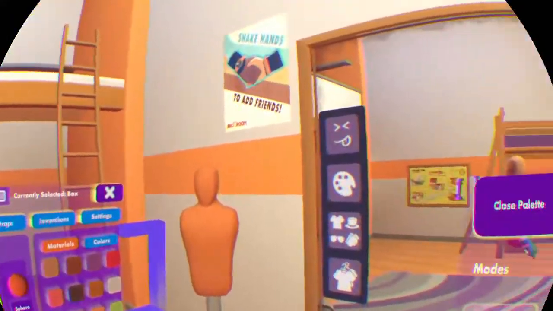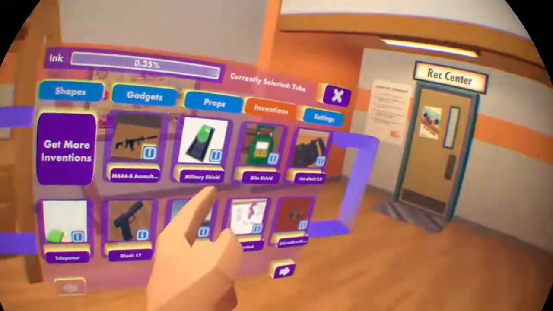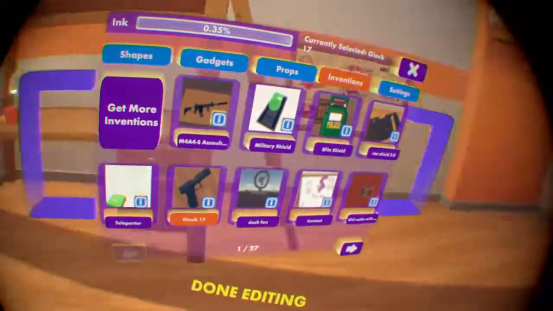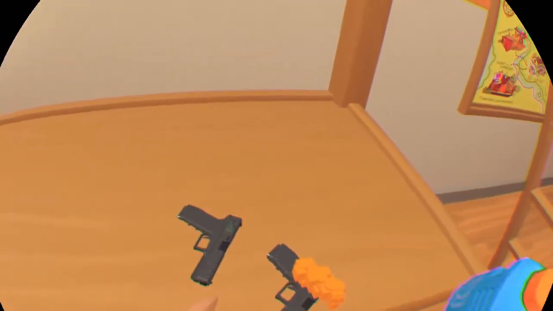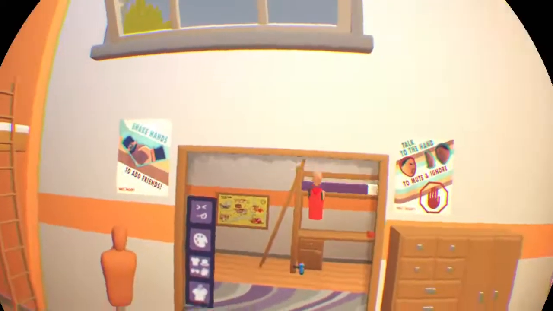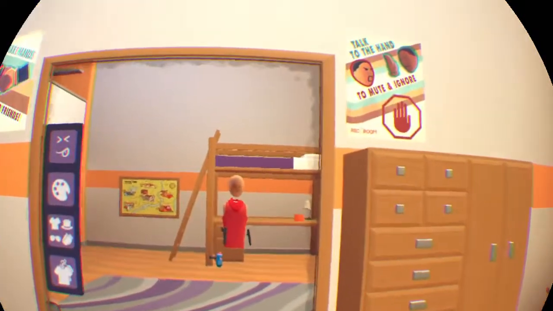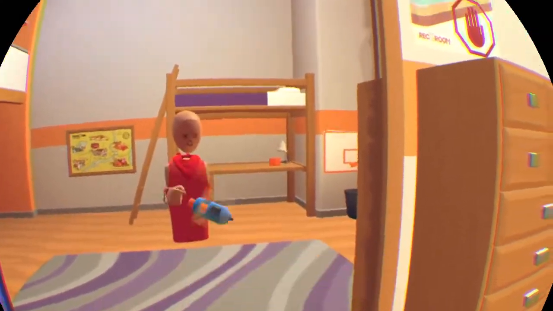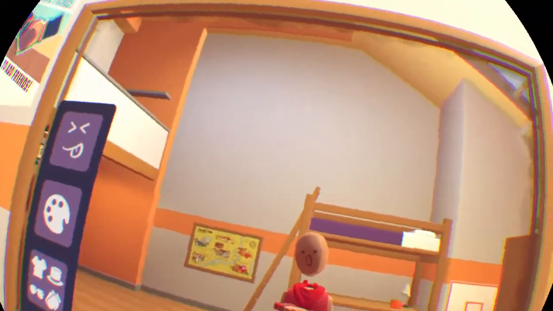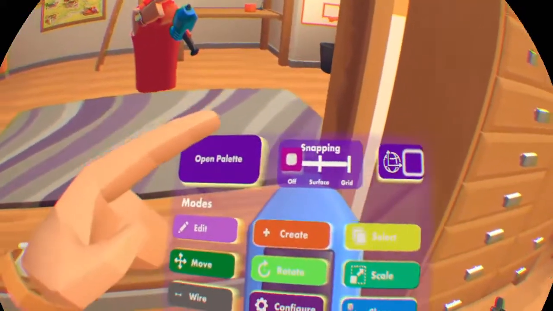Create, however, everyone should really know what this is. It's how you, let's make a tube, or you can go to an invention and get it. So let's say I want to spawn in a Glock. Oops, I accidentally spawned two. That's how you can basically place stuff. You can spawn in objects, and that's basically it. And do shapes.